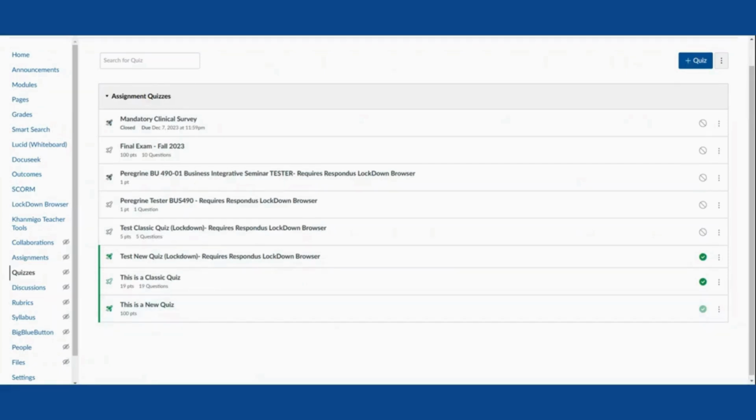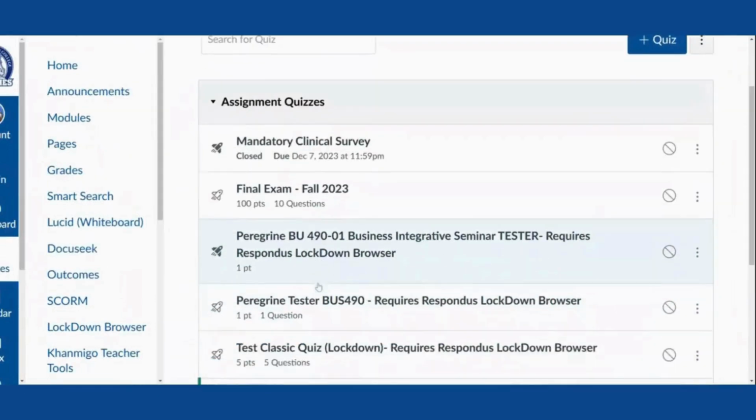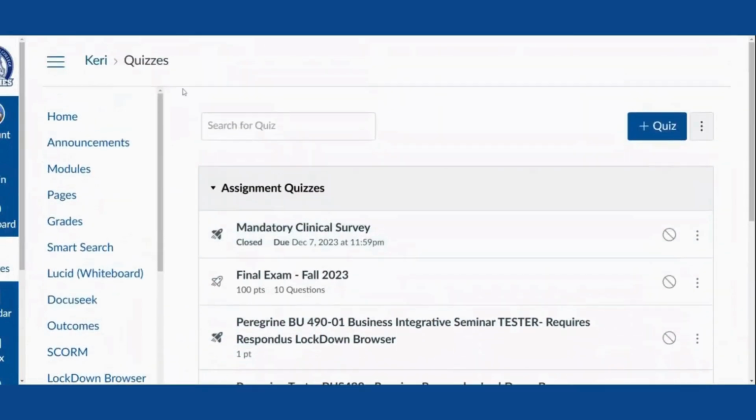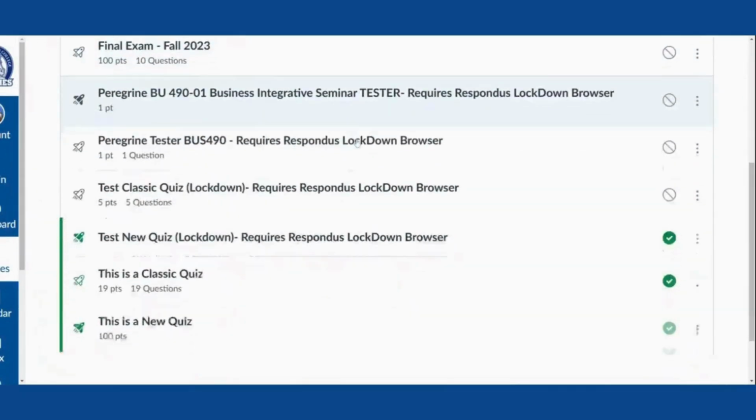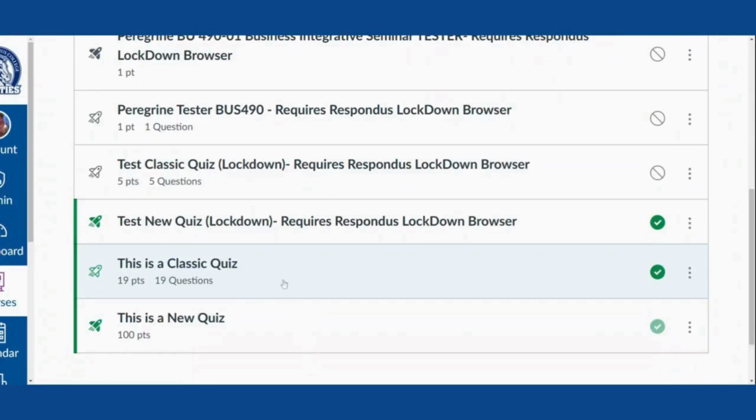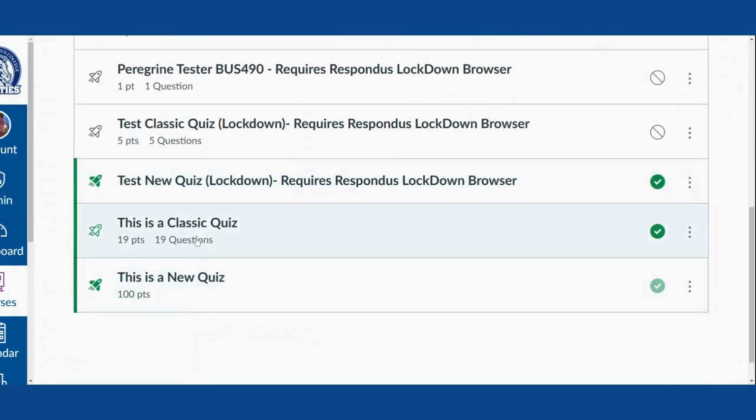So what I'm going to do real quick, I'm just going to zoom in down here, closer to the bottom, close this side menu, so you can see my classic quiz and my new quiz a little clearer. So the first thing that everybody tends to ask is, how do I know if my quiz is a classic quiz or a new quiz? Well, there's a couple of ways of telling, but the quickest and easiest way is to look at the little icon that is right next to your quiz.